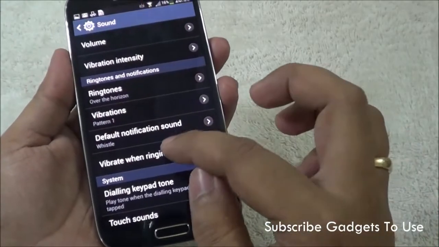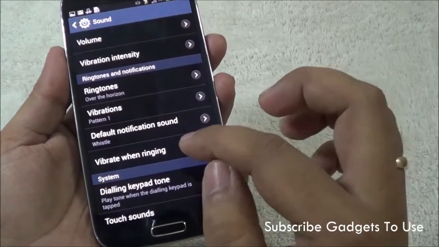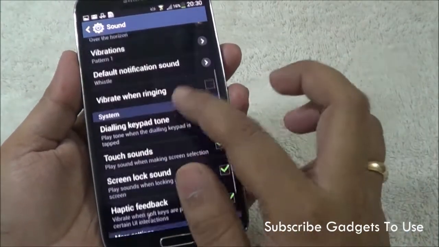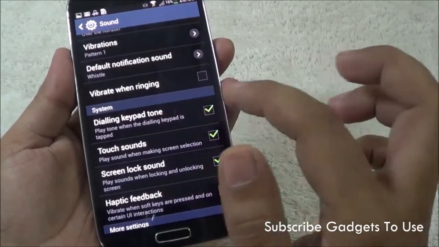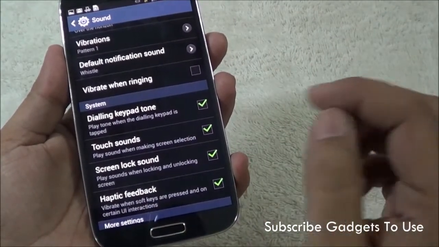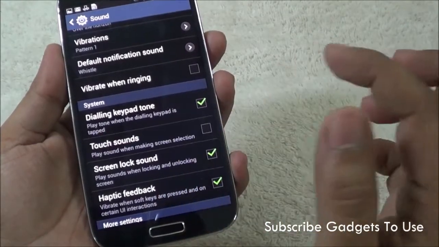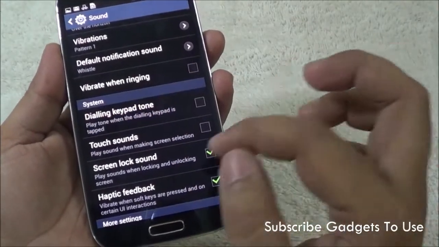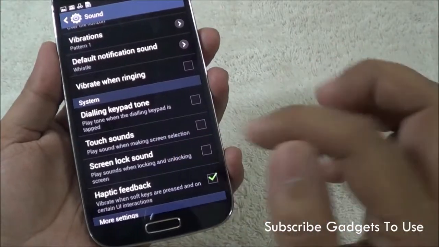And if we go back, you can always control whether the device should vibrate whenever it is ringing. You can also disable the dialing keypad tone, which is quite good because most of the people don't like it. When it comes to the touch sounds, you can also disable them. This will again save the battery. When it comes to the screen lock sound, you can also disable that.